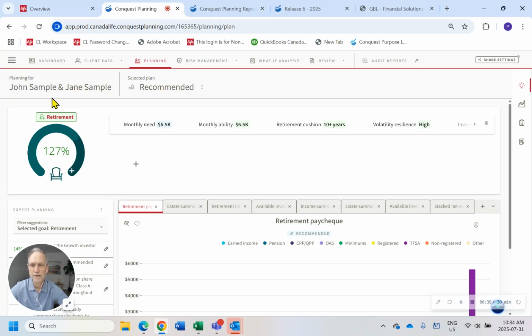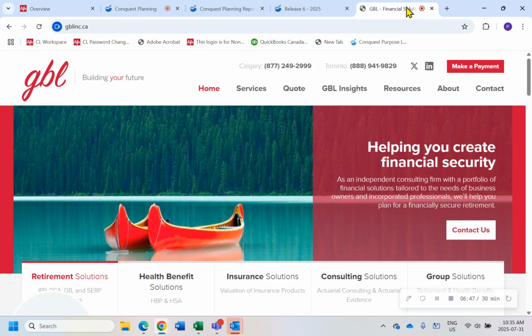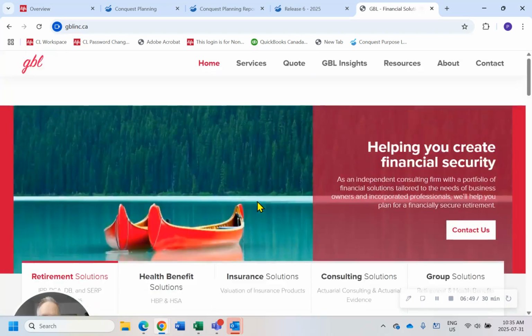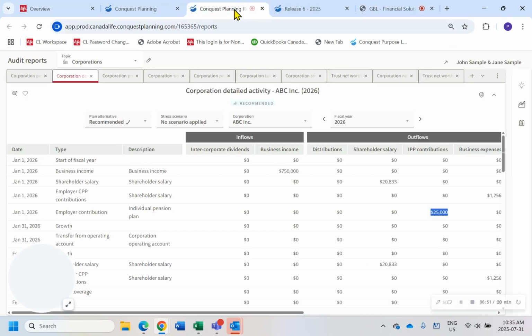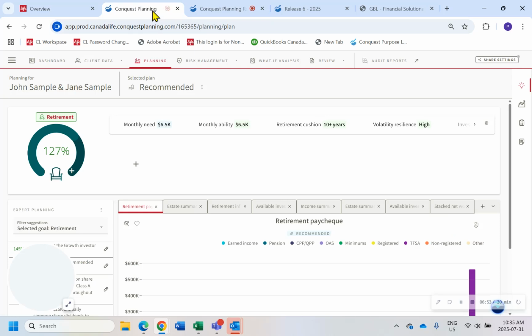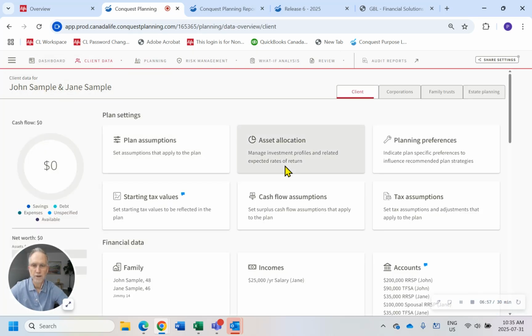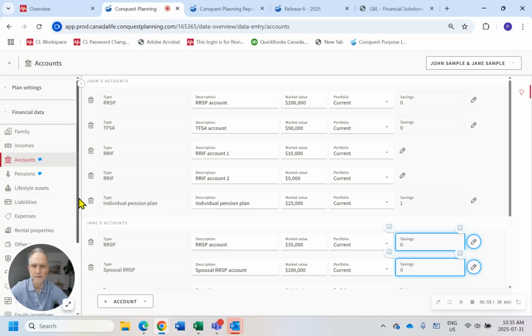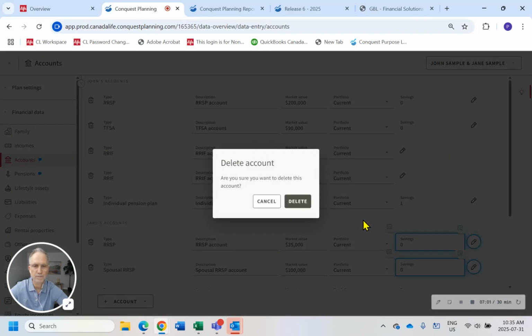Let's say you want to illustrate in Conquest a recommendation. Maybe you're taking a hard look at this for your client, you've reached out to Gordon B. Lang and you've got a quote. And as I suggested a few moments ago, you want to heavily lean on that illustration to integrate the recommendation inside Conquest. So I'll just head back here to the accounts and I'll delete the individual pension plan.